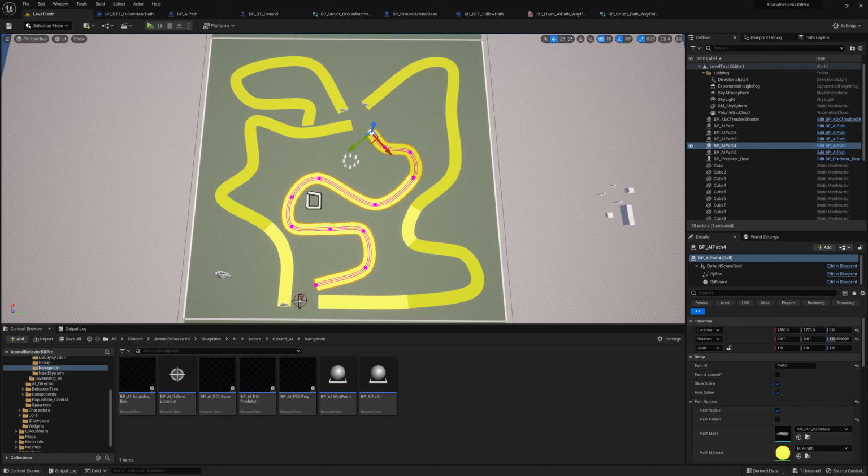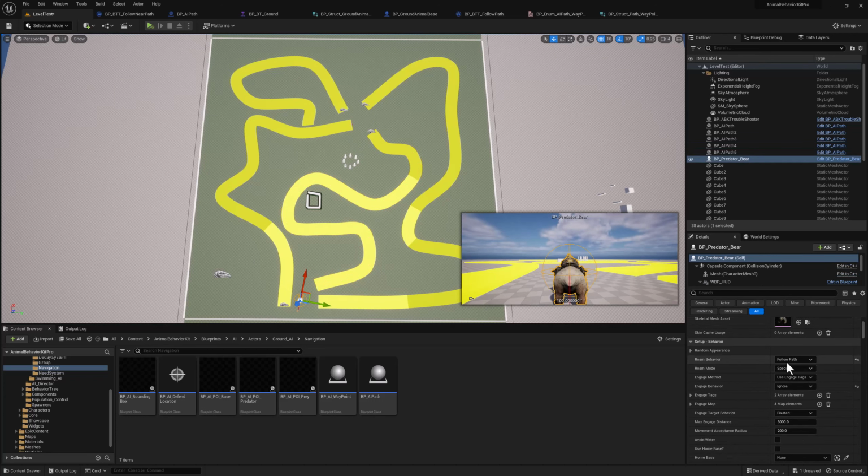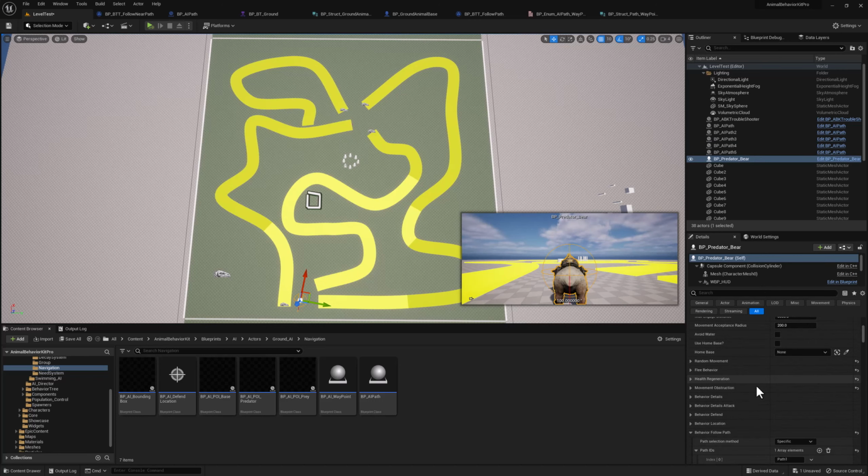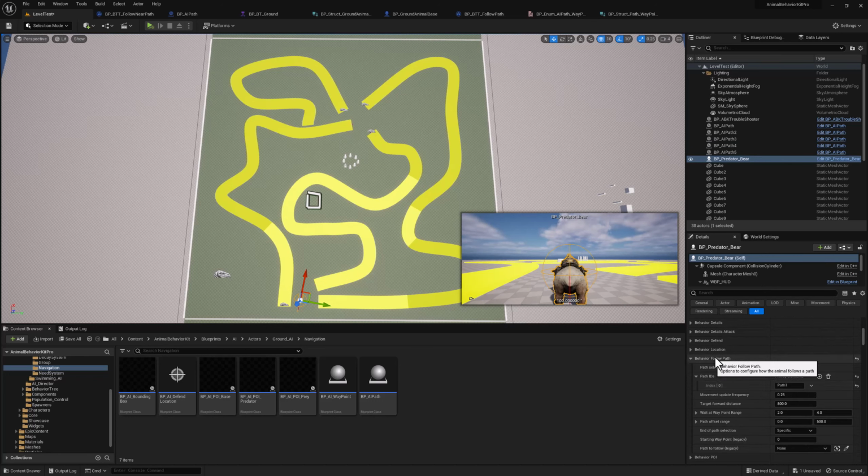And now if I click on this bear that I have here, and this one would have their own behavior follow path. I go down here to the follow path behavior struct, and you can see that we have some new options. The first thing is going to be a selection method for the path. So we have 3. We have specific, sequential, or random. So specific would be that you have a path ID array here. You'll specify an ID, and it will just look for the nearest path with that ID. And it's specific because it's only going to find the paths that have that ID.